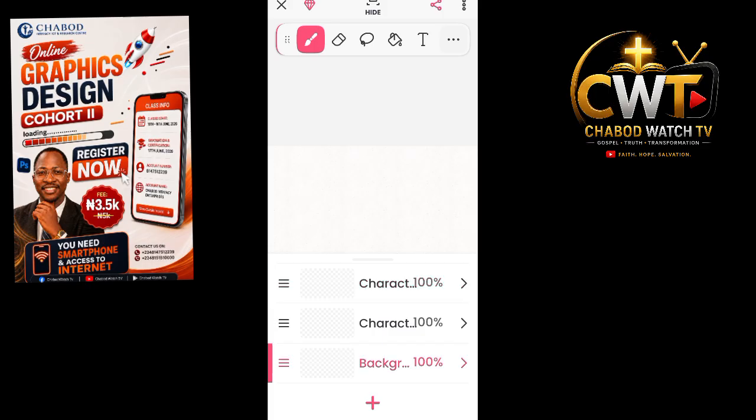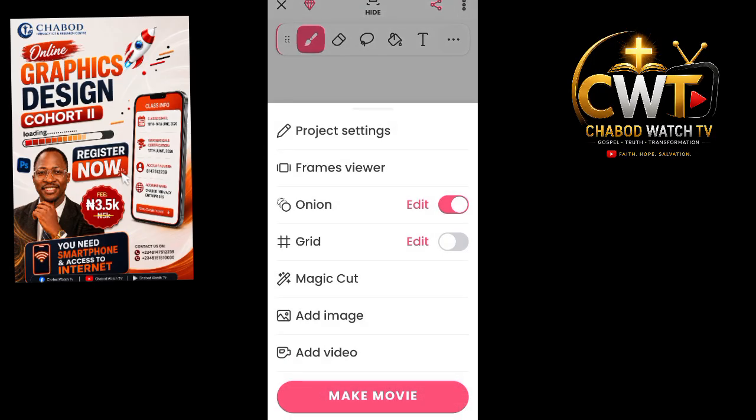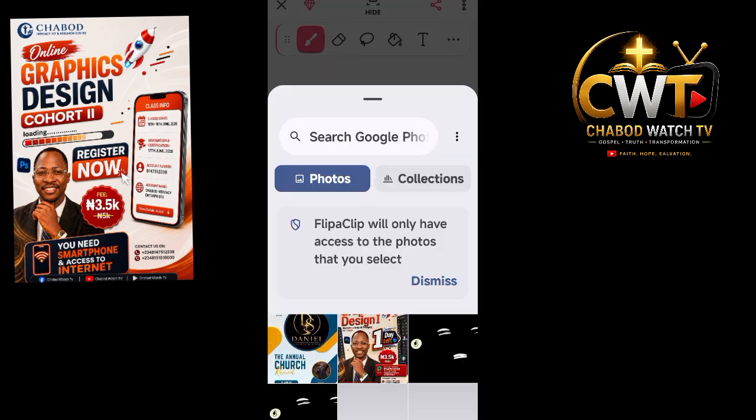Now, click your background. Touch your background. Is that okay? When you touch your background, go up. Up here, there is a 3 dot. Look at it. Parallel, not horizontal. 3 dot up. Click it. When you click it, it will show you these things: project setting, frame viewer, onion, grid, magic cord. But for this one, I want to add image. So you click add image. It will take you to your gallery.